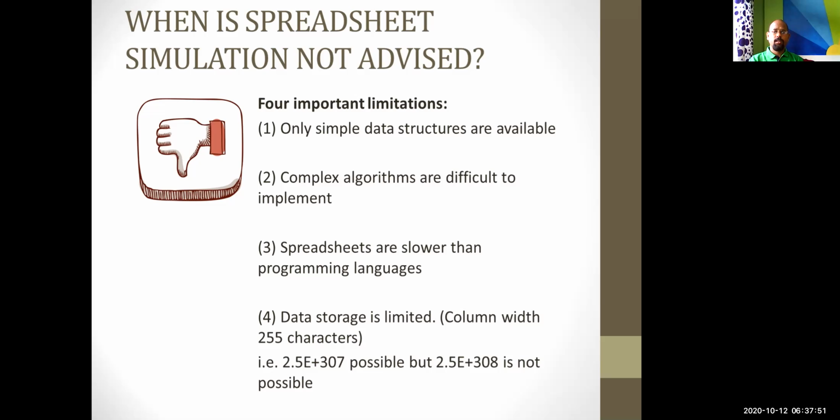Point number three, spreadsheets are slower than programming languages. Yes, definitely. A spreadsheet is actually designed for data analysis and data storing. It's not made for any kind of programming, and that's why a spreadsheet is slower than programming languages.